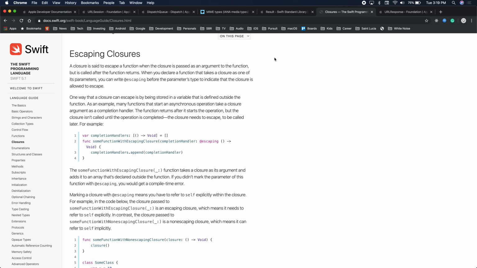So because of all that, we need to mark our closure as escaping. Explicitly, there's an @escaping symbol that we see here. So our closure will be very similar to line number 2. We have our function, it takes a closure, a completion handler, we'll mark it @escaping, and we'll pass in a result type. We'll see what all that looks like together.